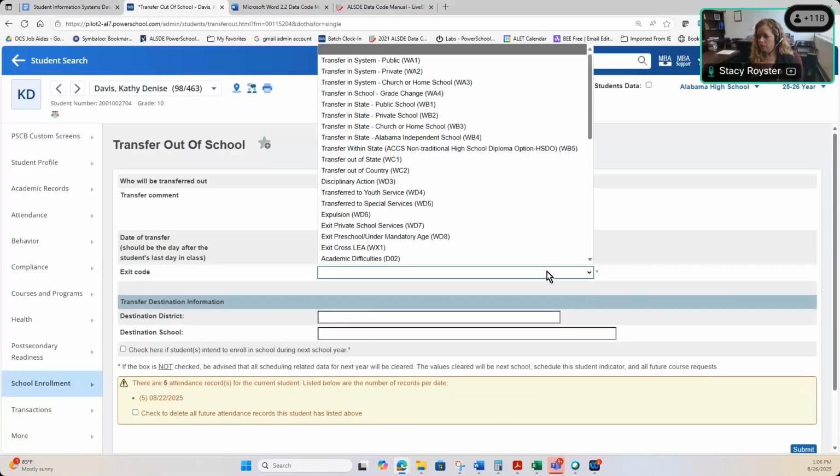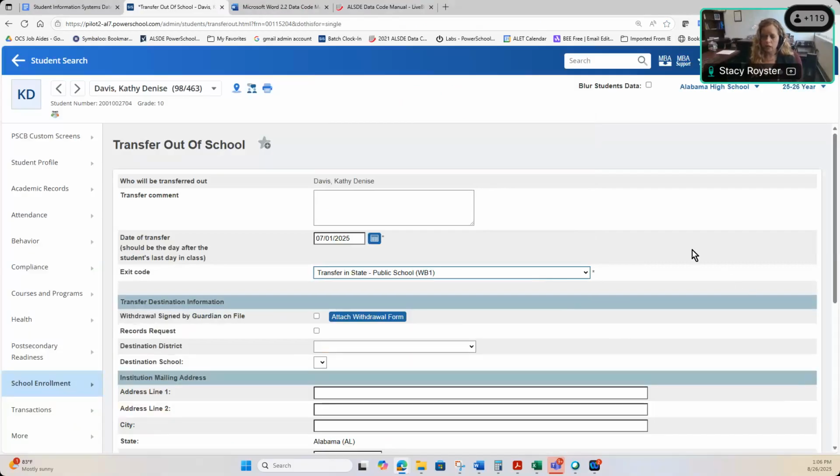So let's just say Kathy's going to a neighboring district. In that case, I'm going to use transfer in-state public school. Okay, transfer in-state public school. Now this is very important. These transfer codes are super important, especially on my high school students, where it can impact your cohort.